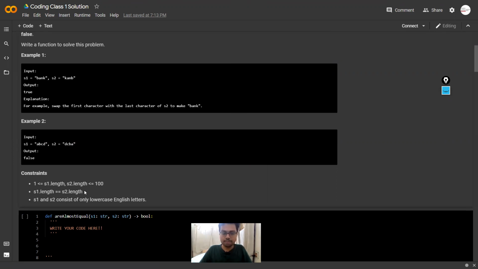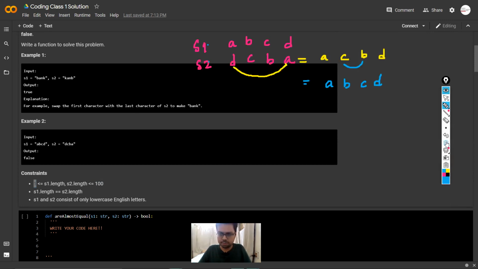We also don't have to check if the lengths of both the strings are the same or not. The maximum length both of the strings can have is 100, and the minimum length both of the strings will have is 1. So let us start with this question. How can we actually solve this one?